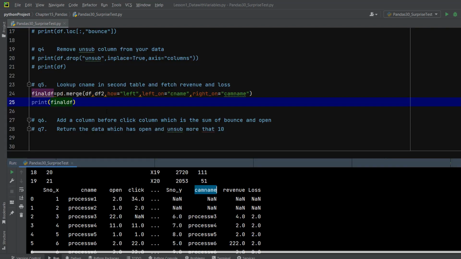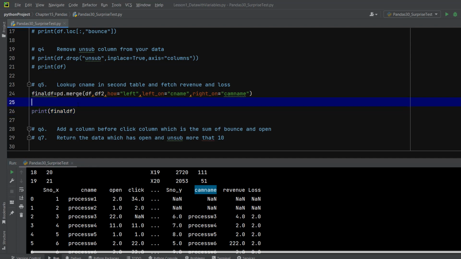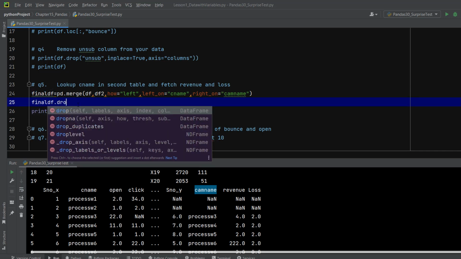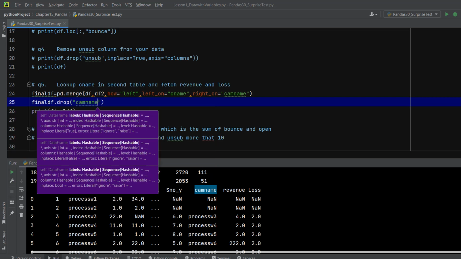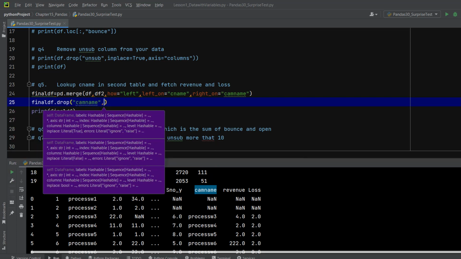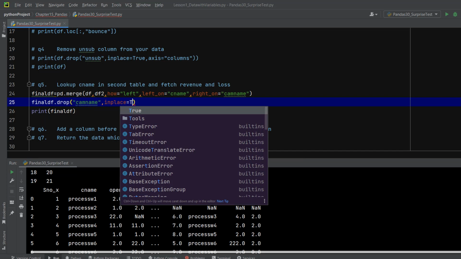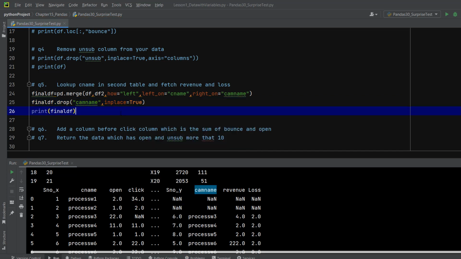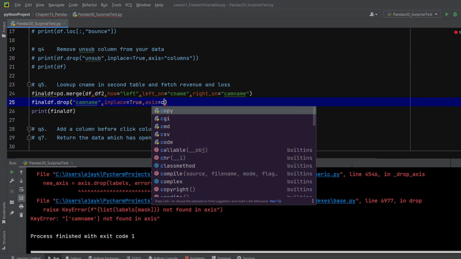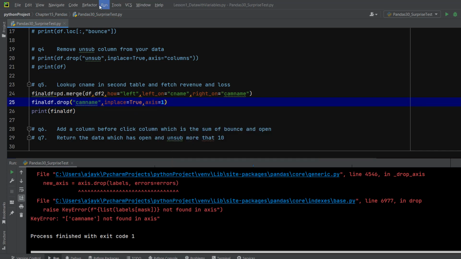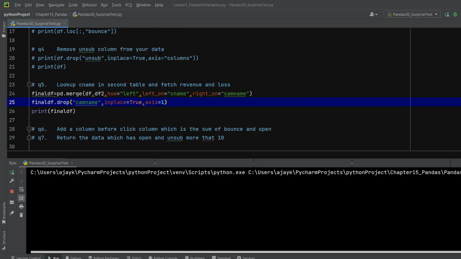Let me do this. Before we print this, we can simply take this data frame and say drop, right? This is something we have just done. So I'm going to drop this, and the important thing is that I'm going to set inplace to true. And yes, I have done the same thing again. Axis equals column. Okay, or this time I'll just write one, because we are removing the columns.